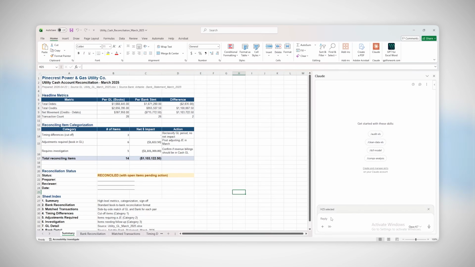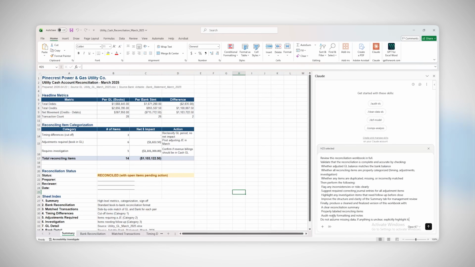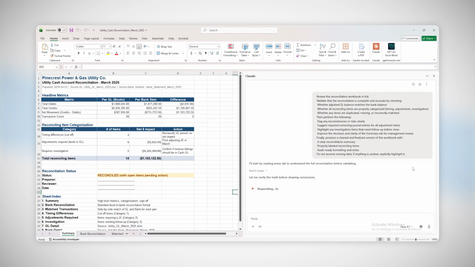It reads the sheets, the columns, the formulas, and the data. And you can ask it to validate calculations, to maybe restructure a tab, or generate journal entries from a list of items, or to build a variance summary even, or maybe flag inconsistencies. Anything that you would normally do manually inside the workbook, Claude can now do alongside you.